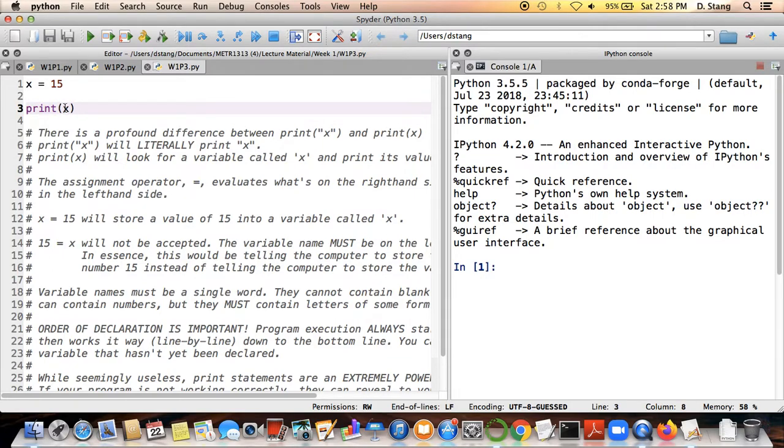Rather than printing out some specific set of text to the console, by leaving the quotation marks out, we want the computer to look for a variable called this and print out whatever value is being stored in that variable. So in this case, we have a variable called x, which is holding on to a value of 15. When the computer goes to run the print statement on line 3, it is going to interpret this as: look up what the value of x is and then print out whatever the value of x is.